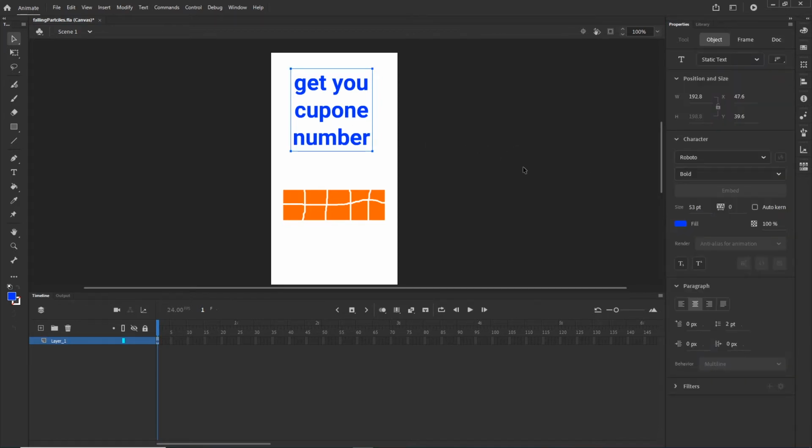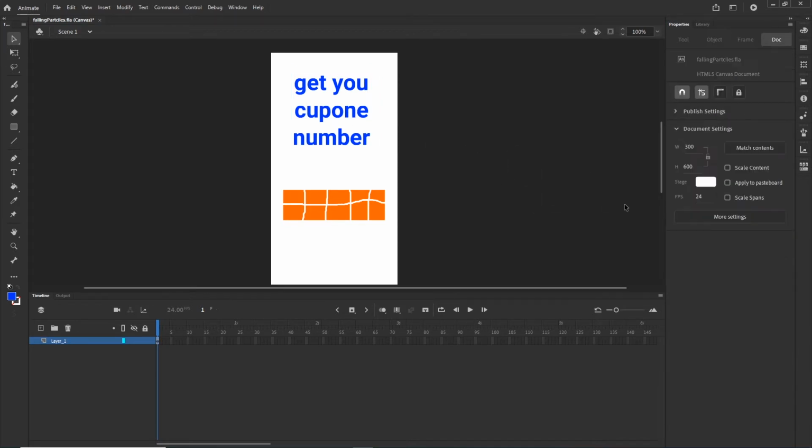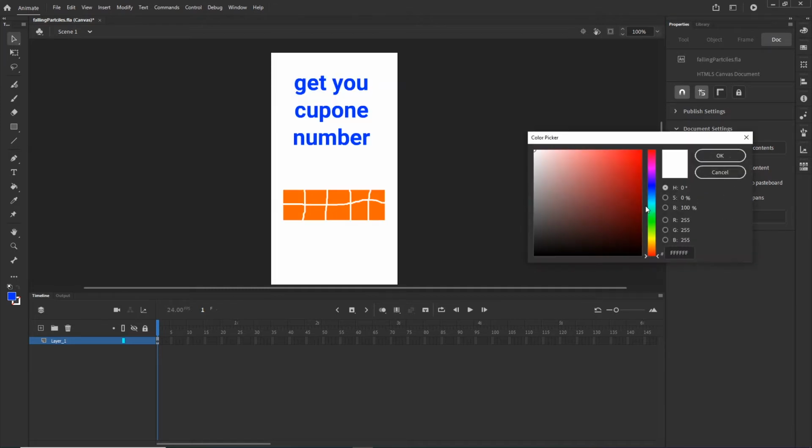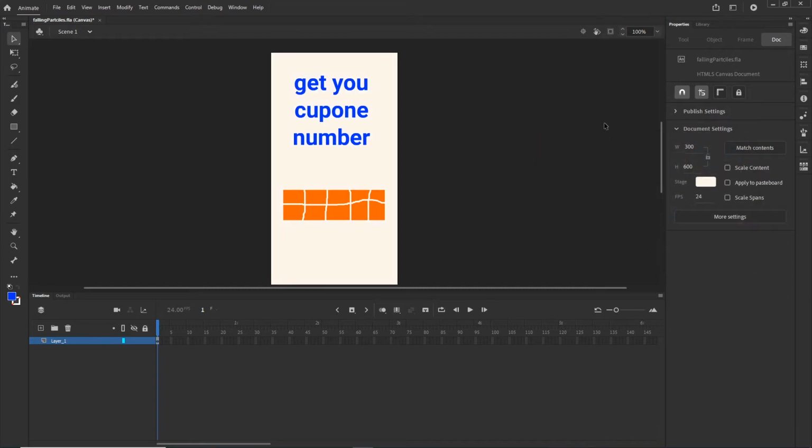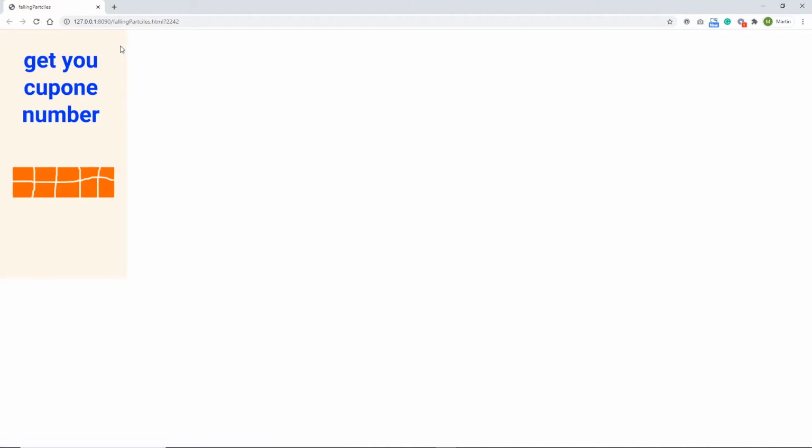Okay, what I can do is click on the stage, or anywhere in here, and I am going to have an option to change the stage color. And I can change this to maybe some kind of tint of orange, something like this. So basically when I hit Ctrl Enter for testing in the browser, I'm going to have some kind of borders, because otherwise I wouldn't see where my canvas is if my canvas was white.